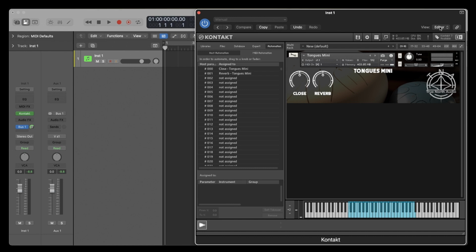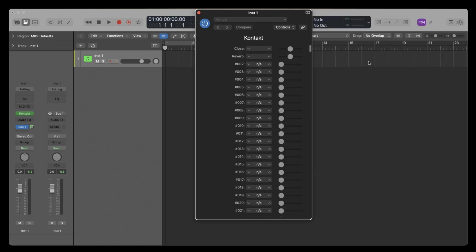So if you go up into here, this is the Logic trick, but this is how screen readers tend to see the software for any plugin generally, and go into the controls. The controls are going to show you those macros, those automatable controls. So if I turn on my screen reader now, you'll be able to hear that it can actually now see close and reverb. These two labeled controls are actually visible and controllable through the screen reader, which is big.